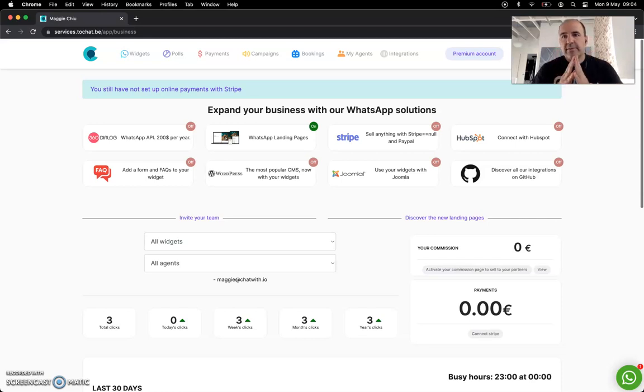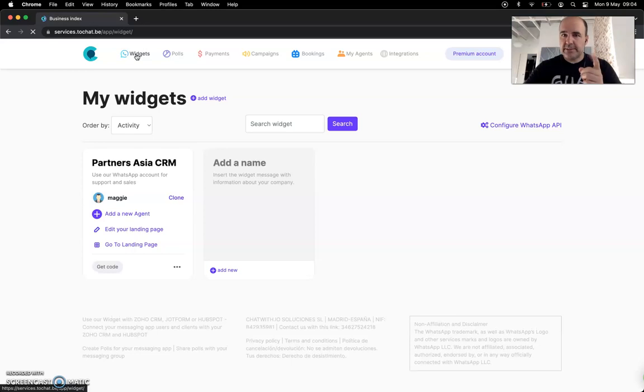This is how you can set up a simple CRM for your WhatsApp or WhatsApp Business, or your team, or anything you want to coordinate with your sales team. This is your account. You go to widgets and we are going to set up the first widget. We are going to set up a widget for partners in Asia. The idea is we want to use Chatwith to capture leads and to manage those leads as a team.